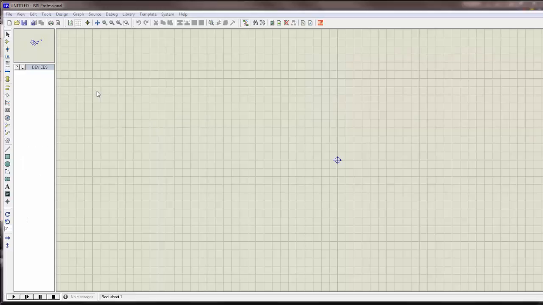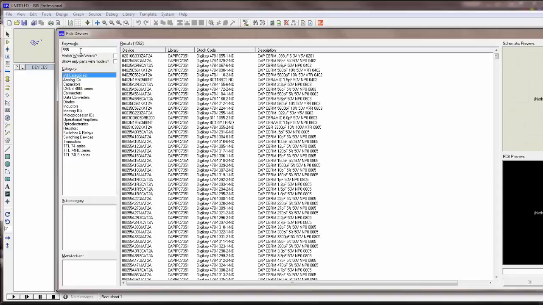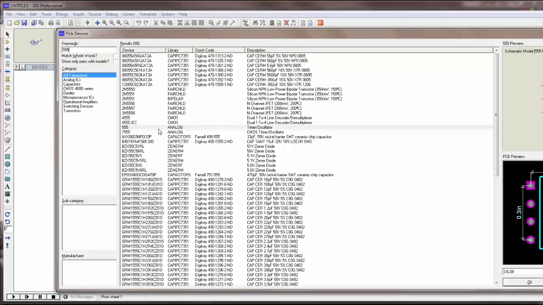Okay, so we have Proteus launched and a new project open. The first thing we are going to do is pick the components we need and place them in this section of the program. So we go to component selection mode and click on P. So we type in the components we need. First we need a 555 timer. So I type in 555 and then I double click 555 from here.